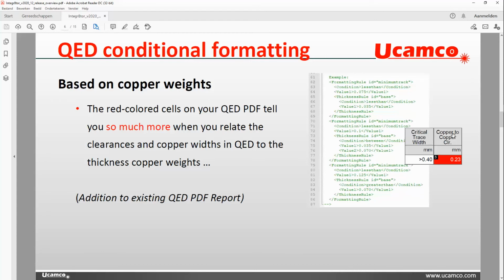Conditional formatting, maybe just to refresh our memories, is the ability in the QED report to have some of these cells colored in red. Colored in red means that this is a value which is suspicious, or below a certain minimum, or something to attract the attention. Amongst these 1,000 digits that you see on the report, those cells will catch your eye, and you will know that there is something to look at.